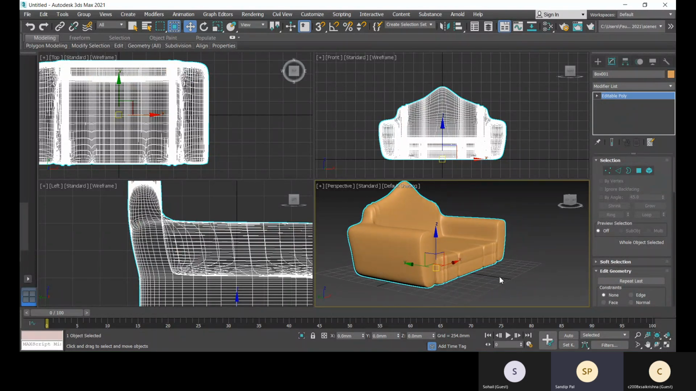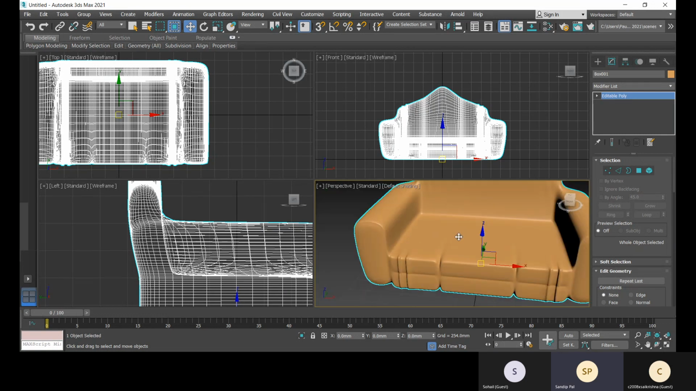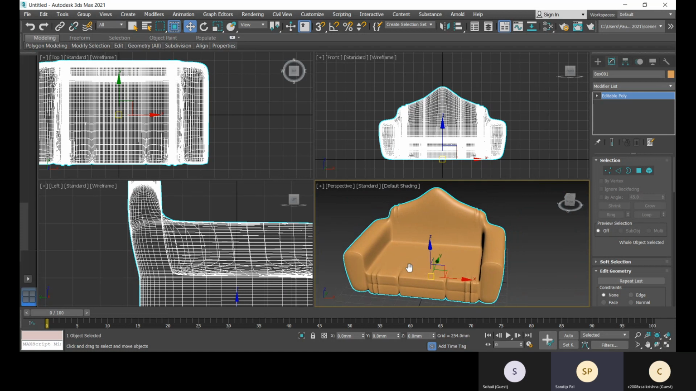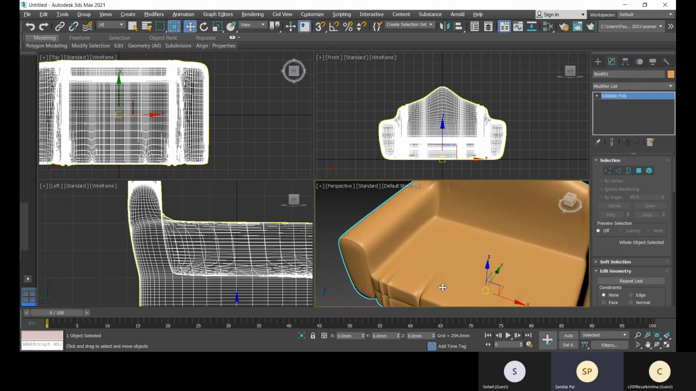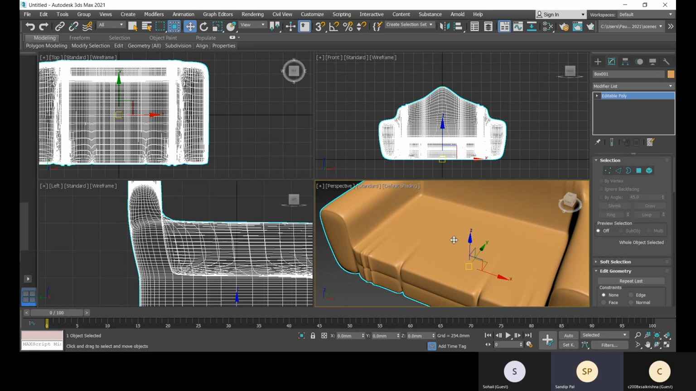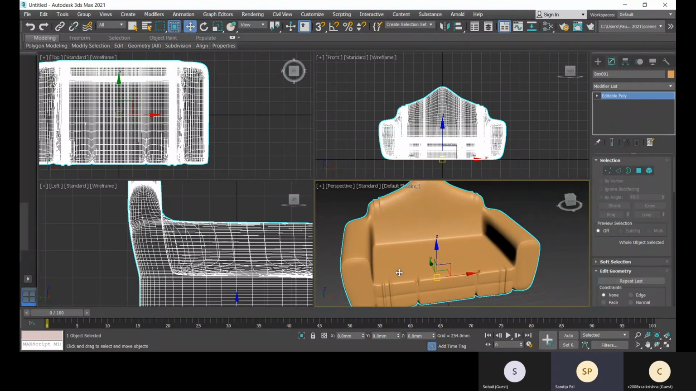This is the most advanced feature of 3ds Max. Your task will be to create cushions. You can create this sofa following these steps, I will upload the video. You just have to create the cushions by yourself. This is the home task, to create the sofa and the cushions.